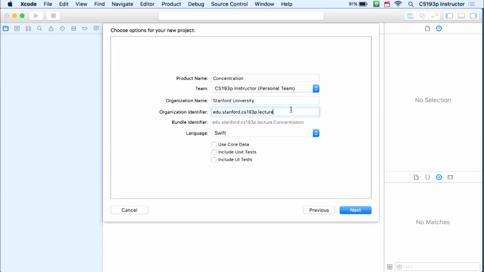All right, but this one, very important that this be uniquely identifying you. A real easy way to do that if you're a Stanford student is edu.stanford.cs193p.your SUNet ID. Instead of lecture there, put your SUNet ID. That's clearly going to identify you. If you're not a Stanford student, you have to figure it out on your own.